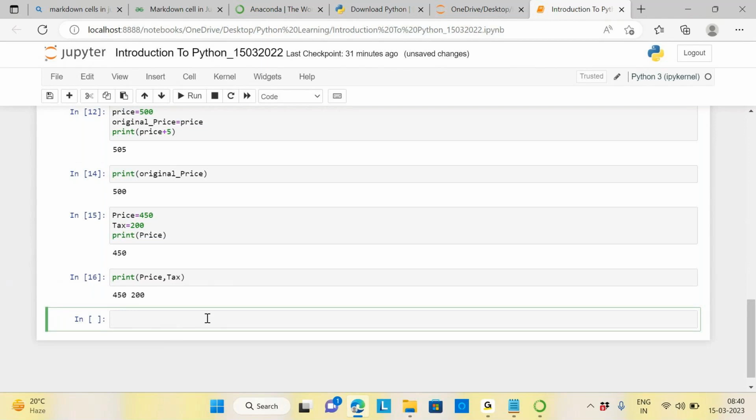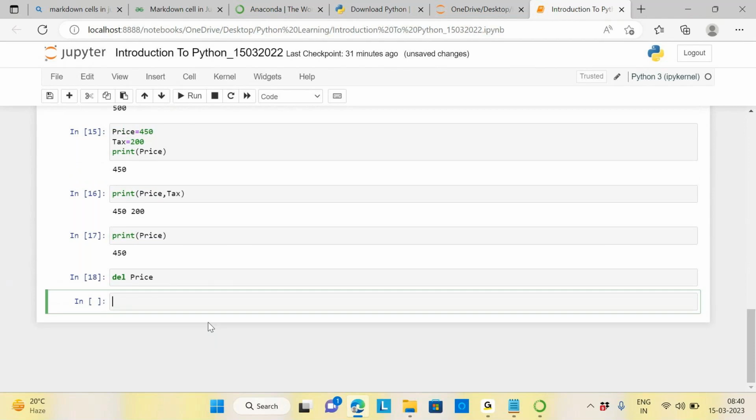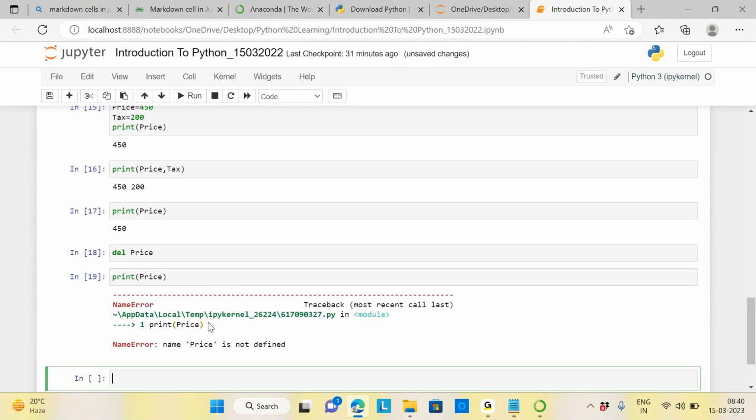Now suppose I already have a price. What's the price value I have right now? Shift enter. 450. If I use delete, then I have to use the price. Now shift enter. Now if I want to print my price, the price is gone. It is deleted. That variable we have deallocated. This is called the del keyword. DEL. Done.